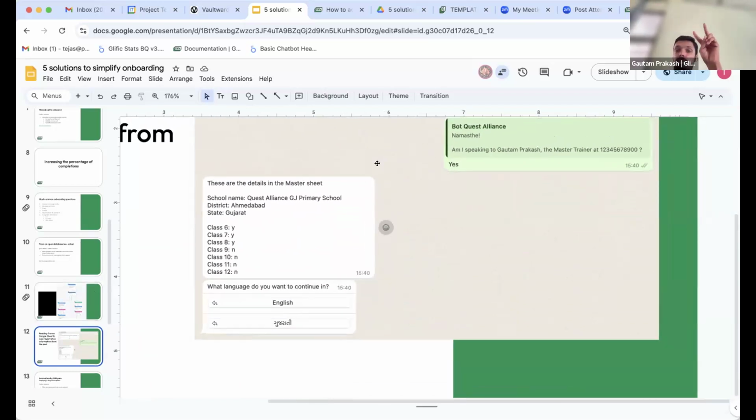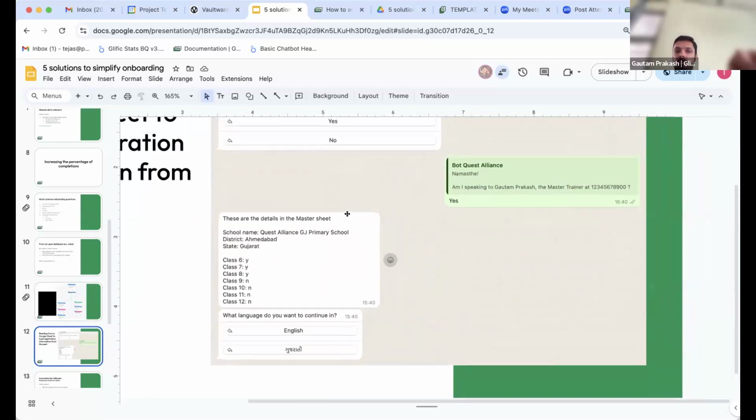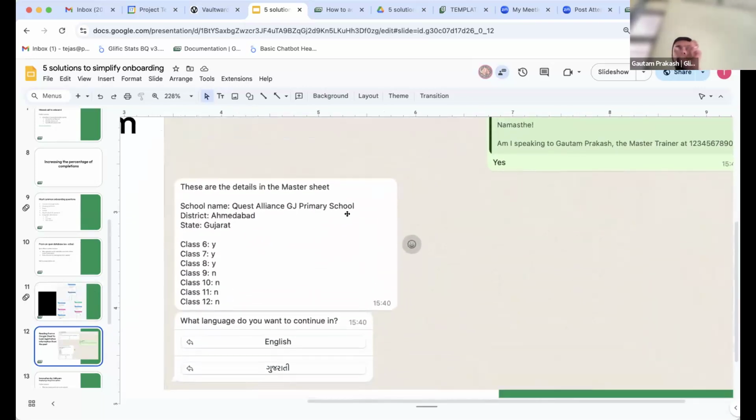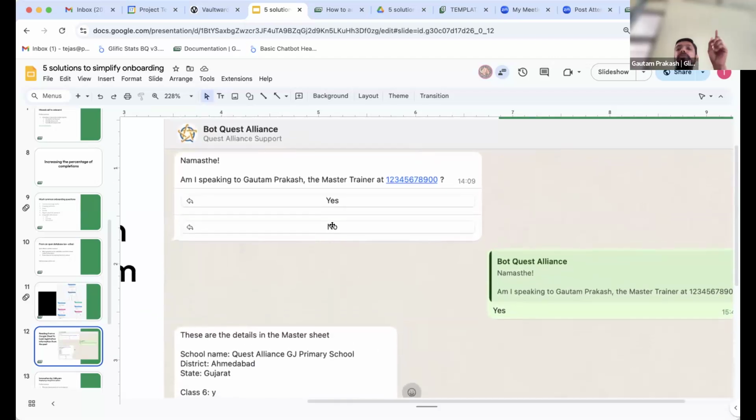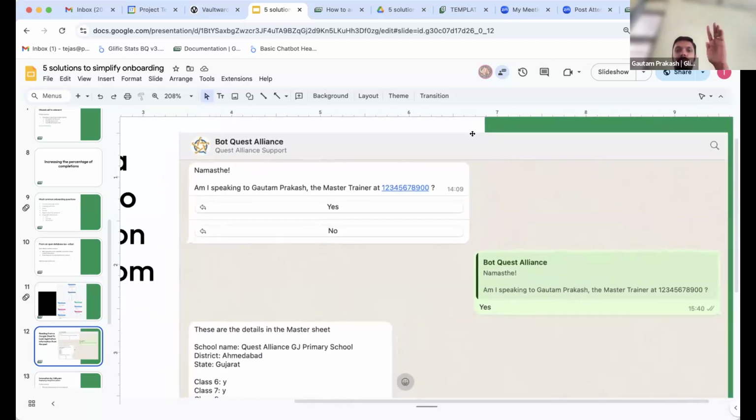That's one. Two, if you say, however, where it gives you the details, are you Gautam, master trainer from this school? If you say no, then it manually runs you through the registration details. So this is how Quest has built fail safes. I'll pause for questions.